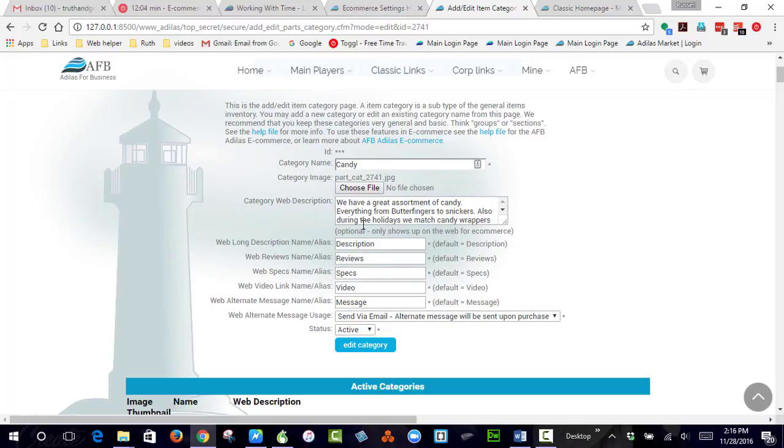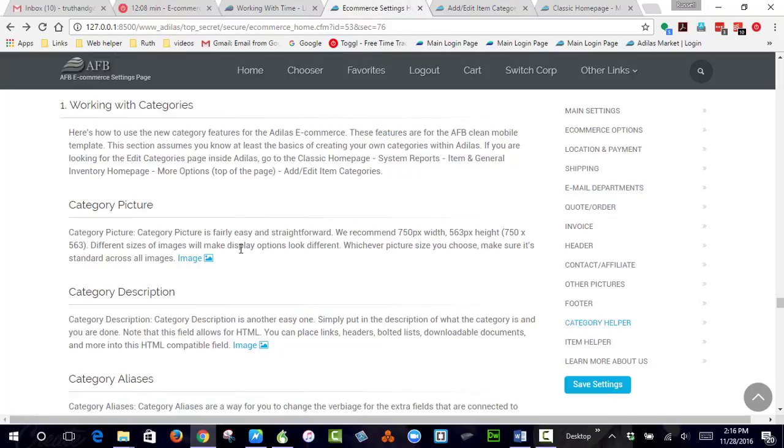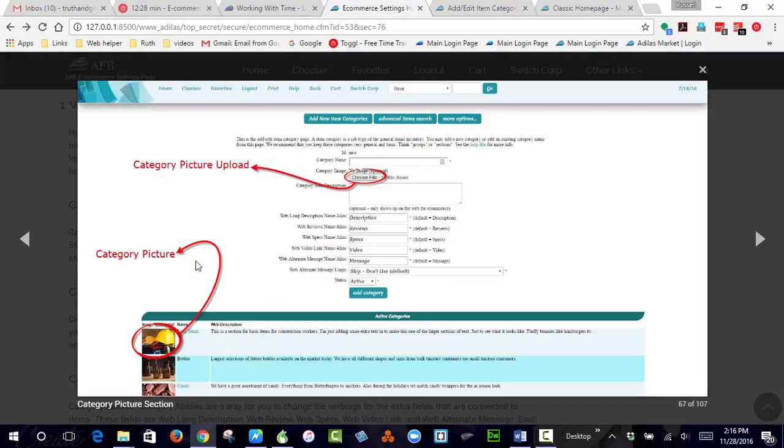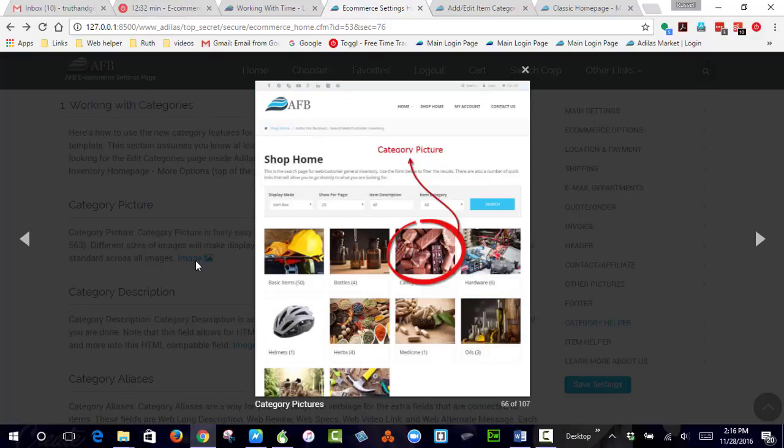Really quickly, before we go any further, I'm just going to go back to the settings page and make sure that we're covering it thing by thing. So here are our category pictures. We've given you a suggested width and height for your pictures. This shows where the pictures show up, as well as where it's found in the category helper or the category page.